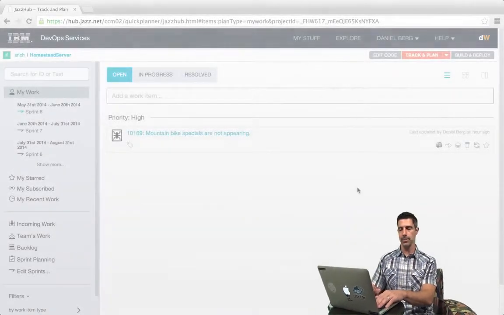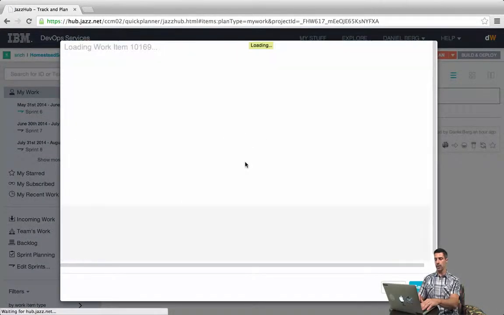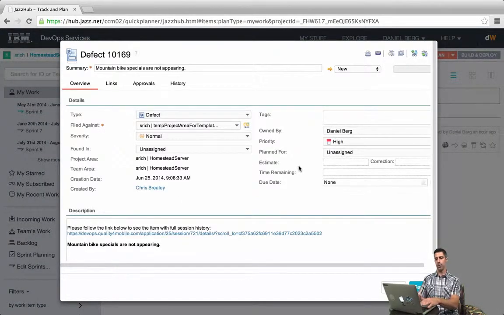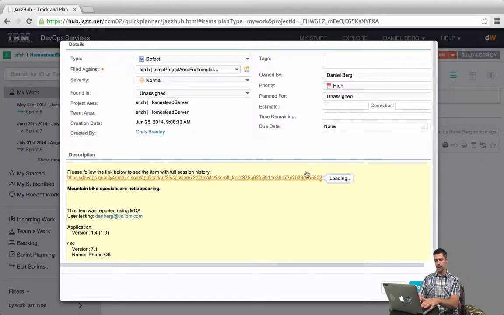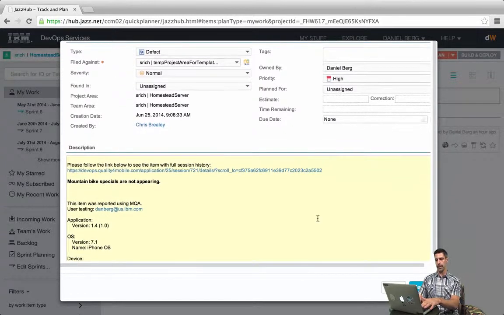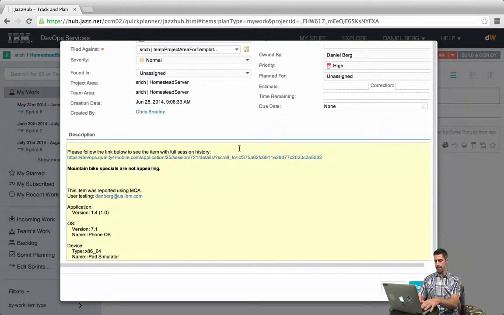I'm in IBM DevOps Services here, looking at my track and plan feature, and I can see I've got a new defect that has been assigned to me. I can click onto that defect to get more information about what the problem is. I can see here that this defect is with our Homestead server. It was opened up against us, and it actually came in through our mobile testing. We have a mobile front end, and the tester was using mobile quality assurance on an iPad, it looks like, and it automatically opened up a defect.